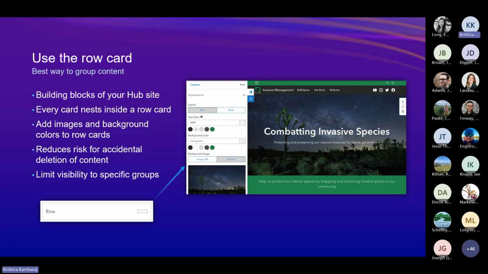And it's more visually appealing to have the content broken down, as it reduces the risk of accidental deletion of content. So imagine, and we say this from personal experience, if you have one row card and you pull in a bunch of cards, if you delete that card, all of your cards within it go away. Whereas if you have row by row by row, it's a lot easier to recreate anything that may be accidentally deleted.